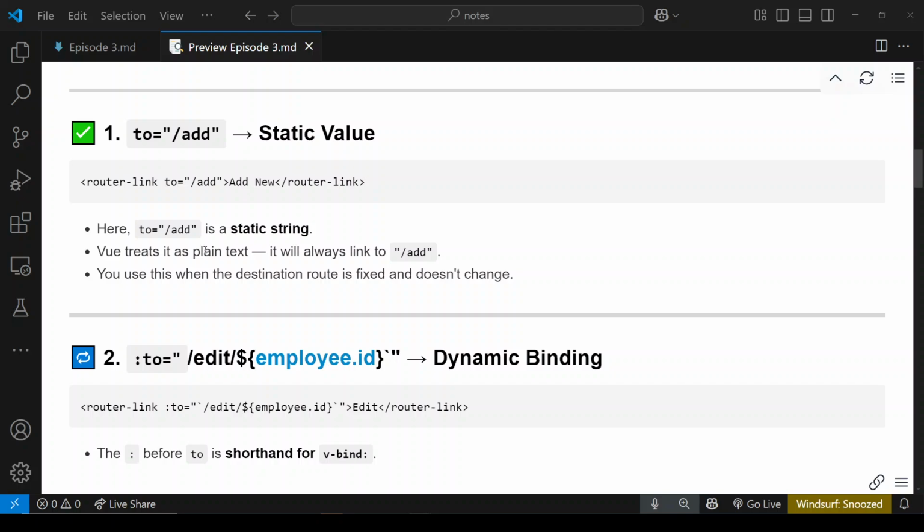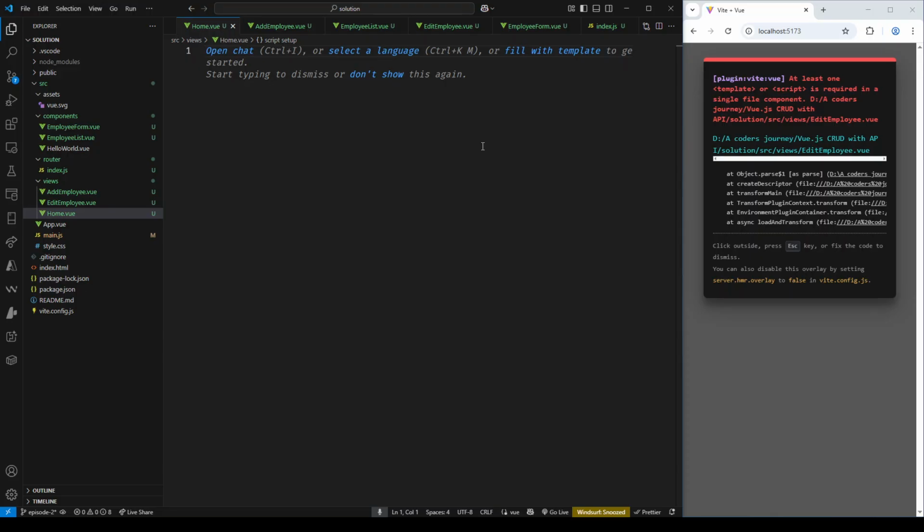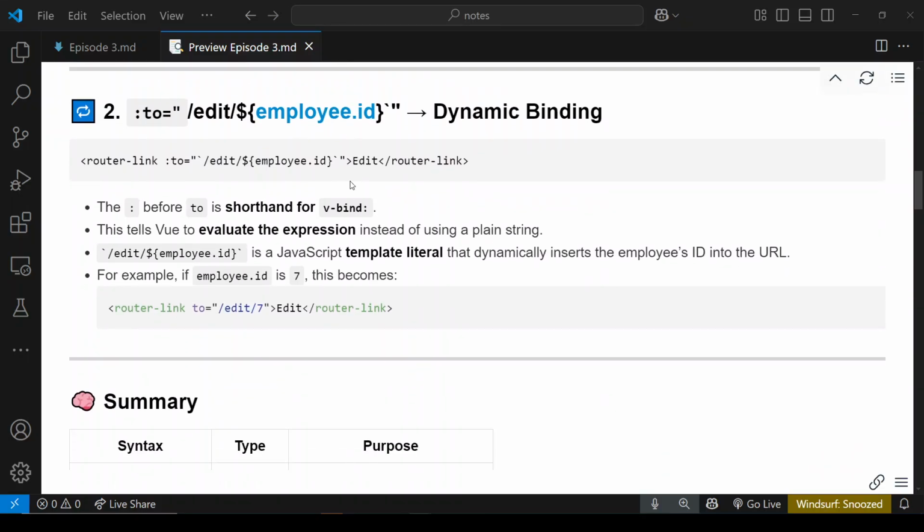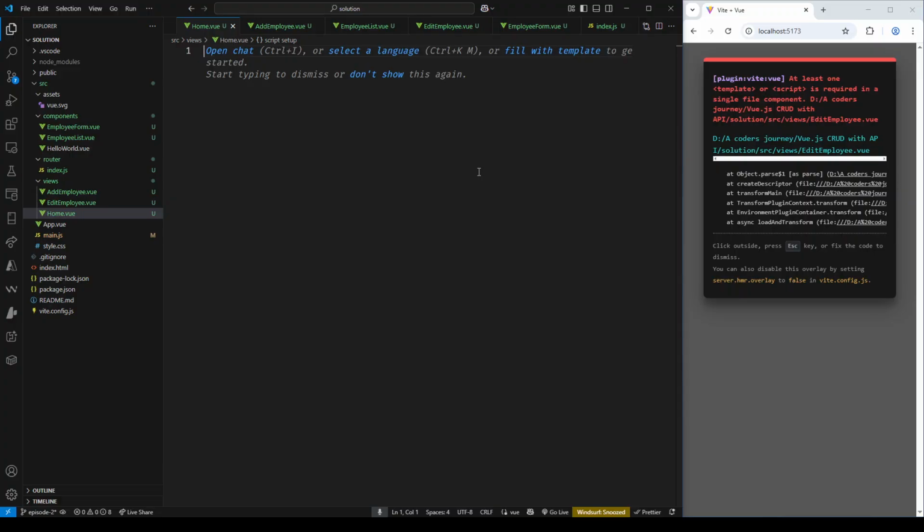Now, because I don't want to bore you with this theoretical stuff, I want to take you to VS Code and implement this code, and then I'm going to take you back again to the notes to talk about the other parts of the code that we have written as the template of this home view.